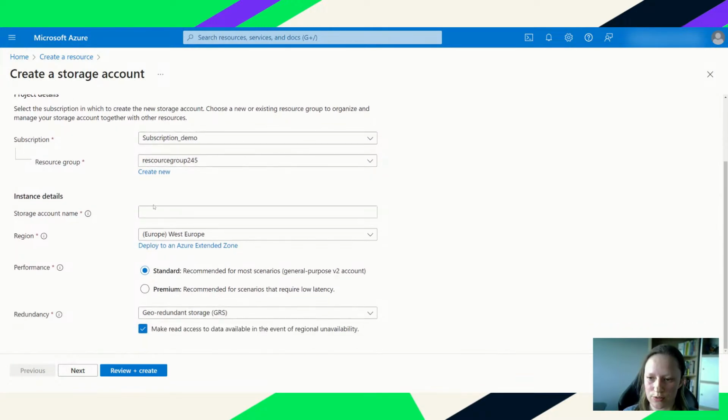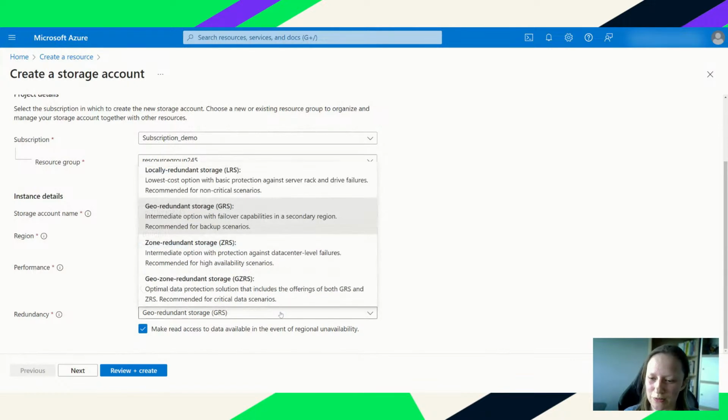So for a storage account, not many things we need to fill in. We need to make sure we have a subscription and a resource group here, and a name we can use. Give it a number for an extra ID. Most of these are already filled in by default. And then for redundancy, here we see an example of Azure actually proposing a more premium option than we really need.